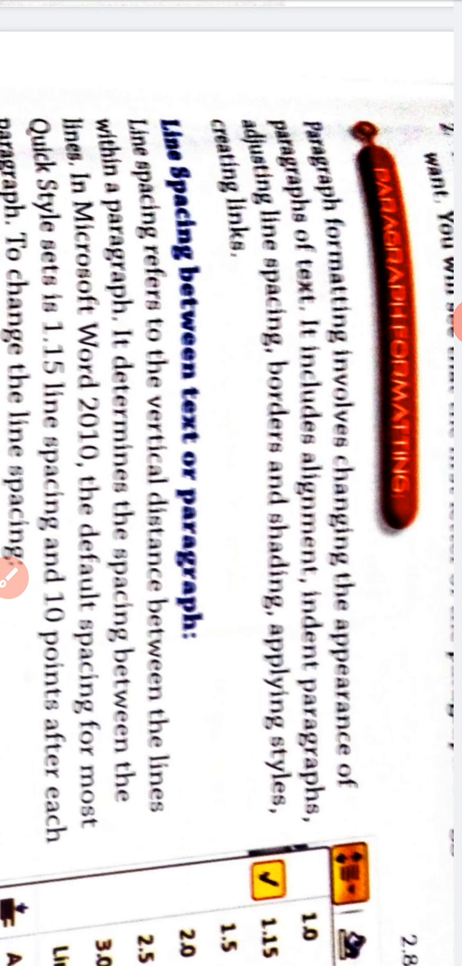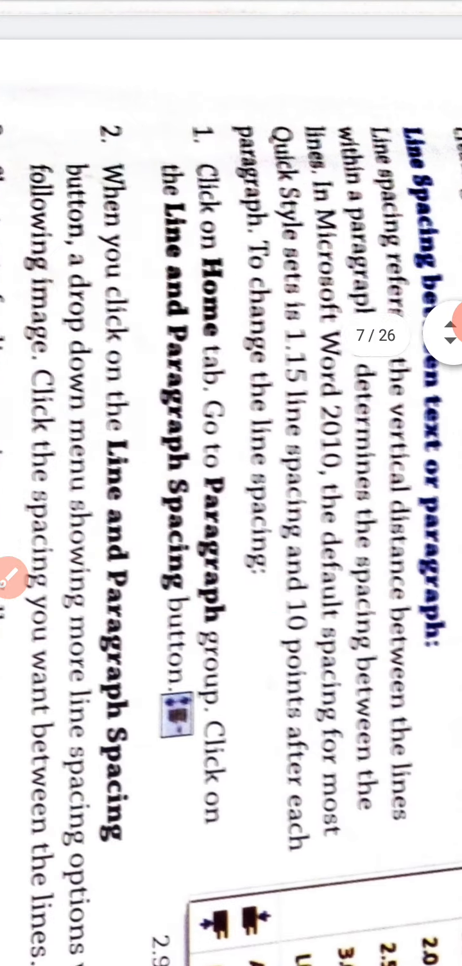Once again, paragraph formatting involves changing the appearance of paragraph text, including alignment such as left, right, center, justify, indent paragraph, adjusting line space such as single, double, 1.5, border and shading, applying styles, and creating links.